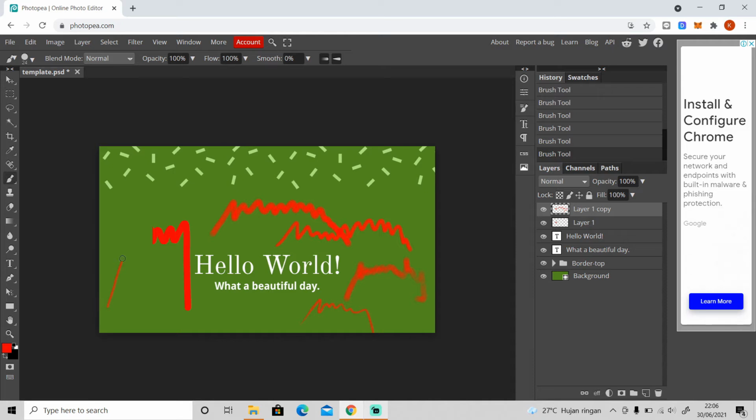But as you can see, the lines don't look good, so I don't really recommend it for drawing. There are a lot of free drawing software that you can try. They are better than Photopea, like Medibang, Sai or Krita. But for design, it's good because it works like Photoshop.